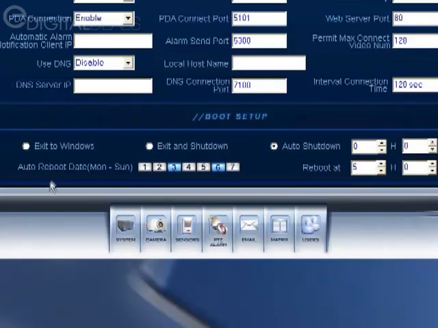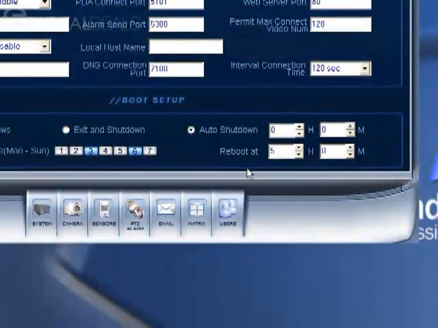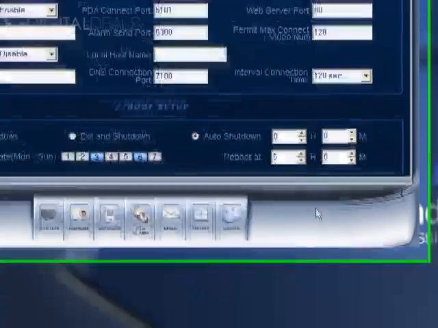And again, you choose the days of the week. These numbers represent Monday through Sunday. Monday is 1, Sunday is 7. And you can choose the time of the day that it reboots on these particular days that you've chosen. And that's it for this tutorial.